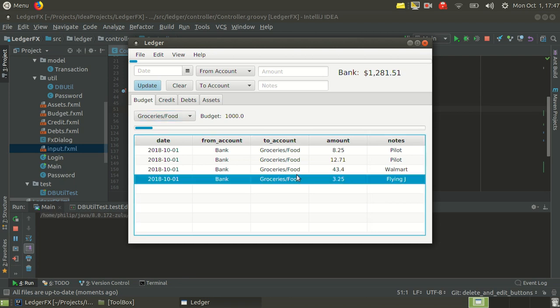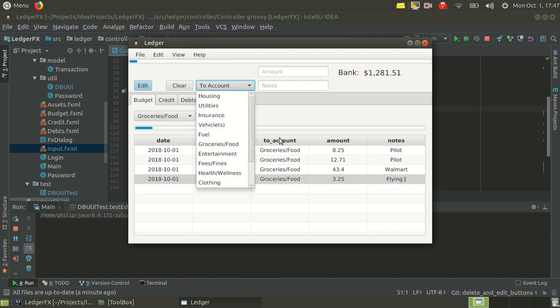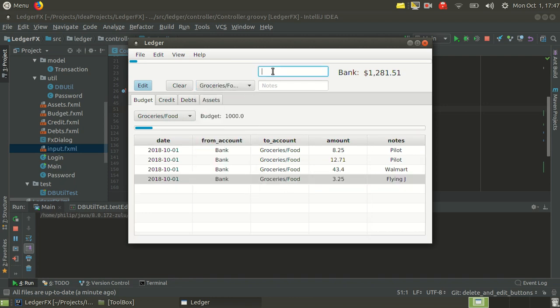That's the one that we need to edit, okay? So if I go here to edit transaction, it removes those two. The to account, we can see right there is groceries, food. The amount is going to be $3.80, and it's going to be Flying J. Boom.